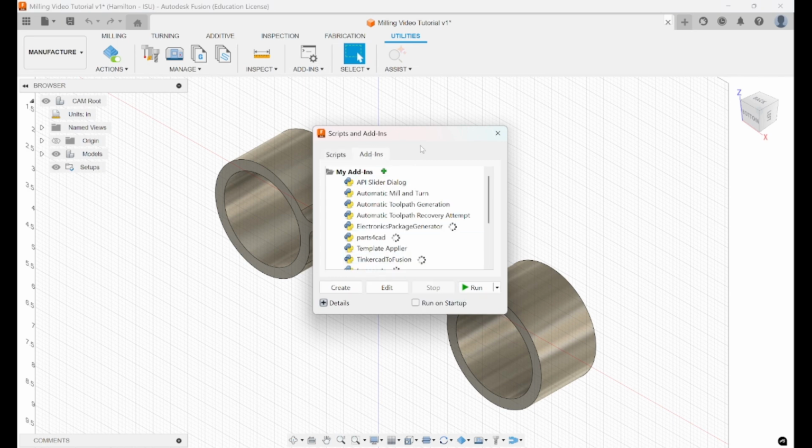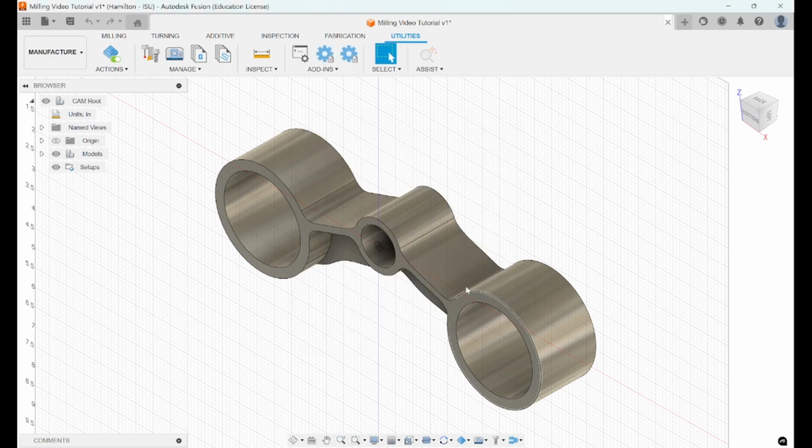So we're going to select the add-in tab, and if everything is installed correctly, you should find automatic toolpath generation in this window. If you'd like it to run every time you open Fusion, you could select this box here, Run on Startup, and it will eliminate this step from your future process, but we're going to leave that off for now. And just press Run in this corner here, and that will start the add-in. We know it's on because it'll pop up these two things here.